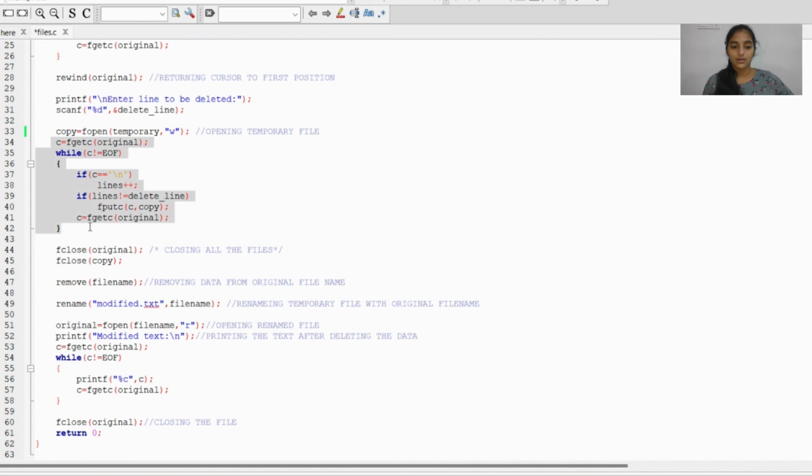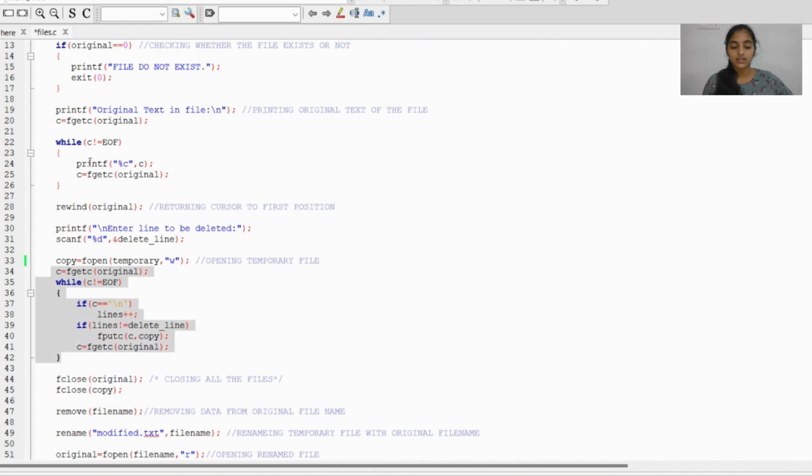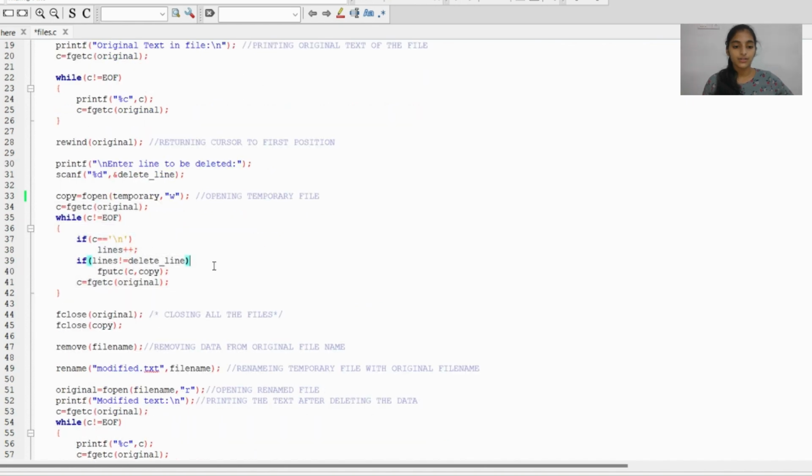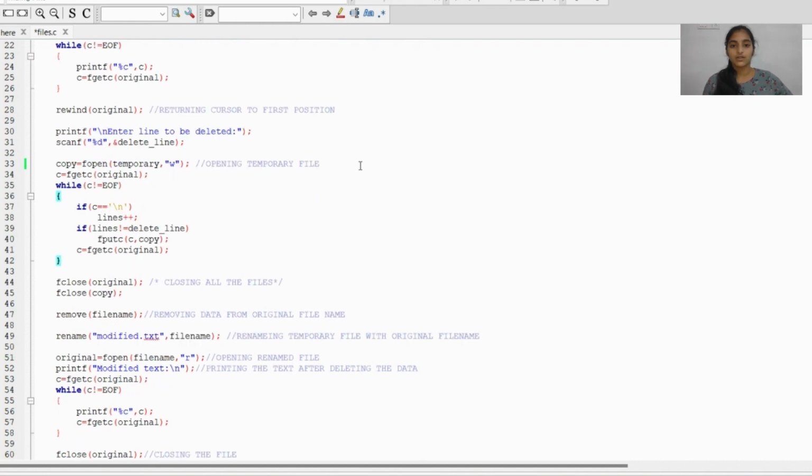And from here onwards, we are initializing our loop. So, same as how we read the file, here also we keep the same condition, but as we discussed in our algorithm, first we need to find the number of lines. Means we need to count the number of new line characters, that is, slash n characters. So these characters are counted using the lines variable. When lines is not equal to delete line, then we write in that file all the things which we need, are written in that file.